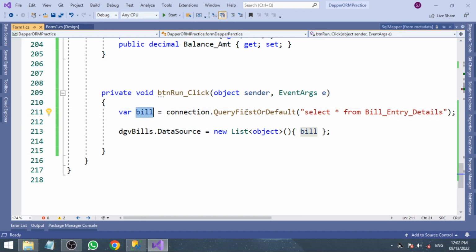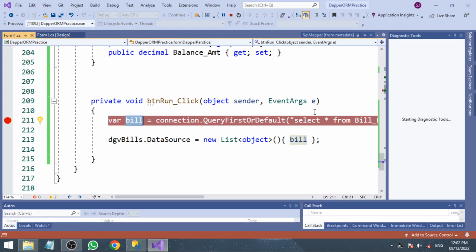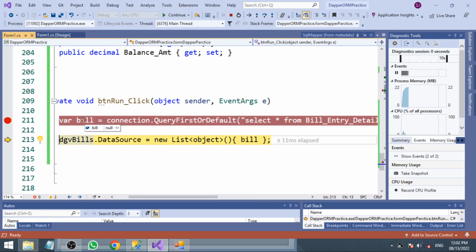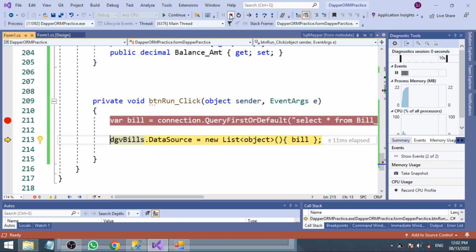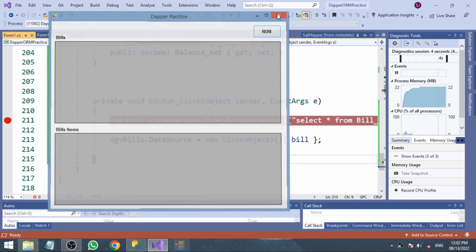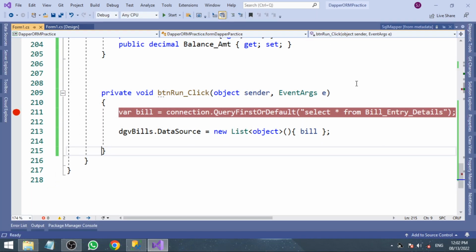Right? So we have a null here, and we are not getting any error. As you can see, we have a null and we are not getting any error using QueryFirstOrDefault. Whenever I bind it, there is no data to show in the data grid view. Yeah, that's it.